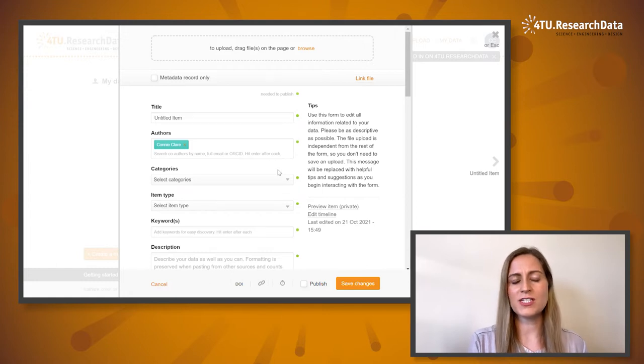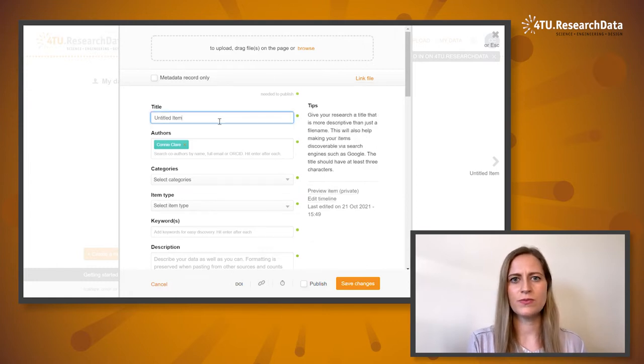The first step is to insert a title. Make sure to give your dataset a title that is more descriptive than a file name to improve the discoverability of your dataset within 4TU ResearchData and search engines such as Google.